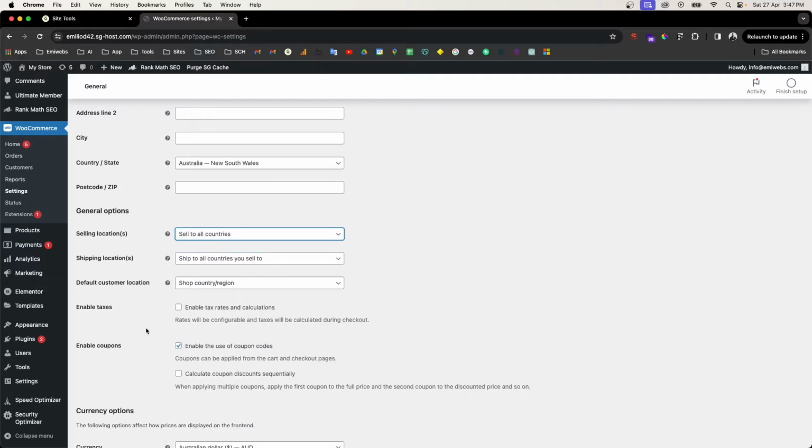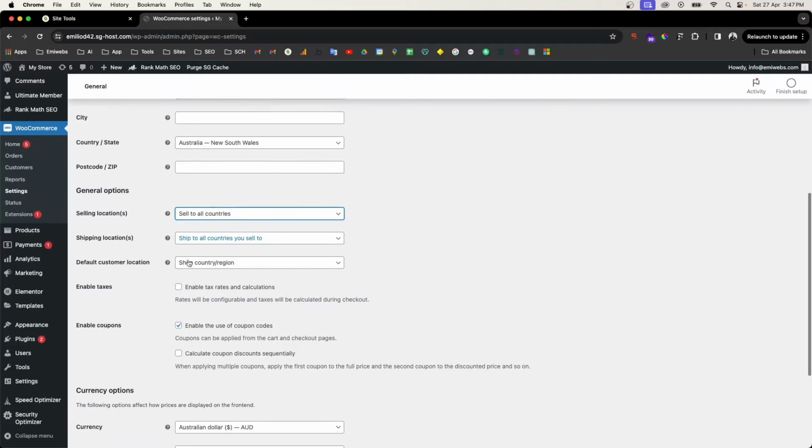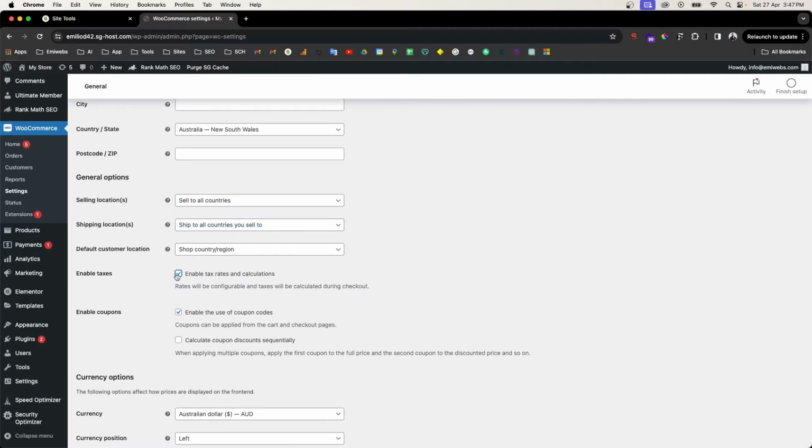That's important to know, because it will be related to your shop. Enable taxes: if you charge taxes for your store, you can just go and enable the tax calculation.